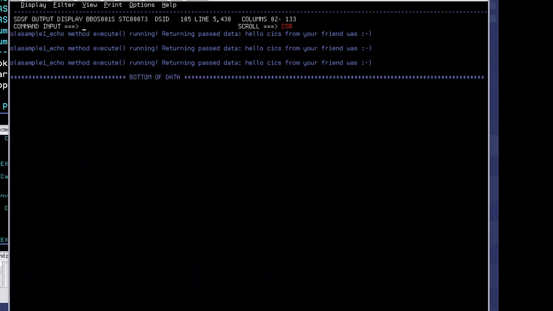That completes this first demonstration, which shows a simple scenario of driving a target stateless session bean on WebSphere z/OS from a CICS COBOL program.